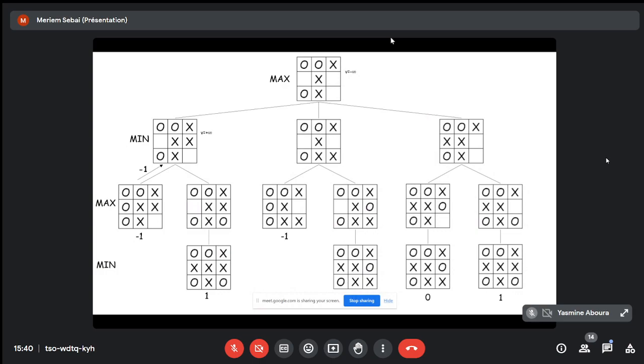Between -1 and +infinity, what is the minimum value? It is -1, since we are playing with the main player. So the new value will be -1. Next, we will generate the second successor. So for the second successor, is it a terminal state? No. Since we are playing with the max player, we will give it a value of -infinity and we will generate its successors. He has only one successor, so the last one.